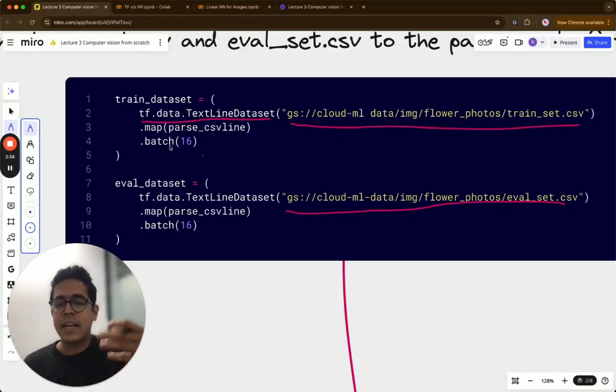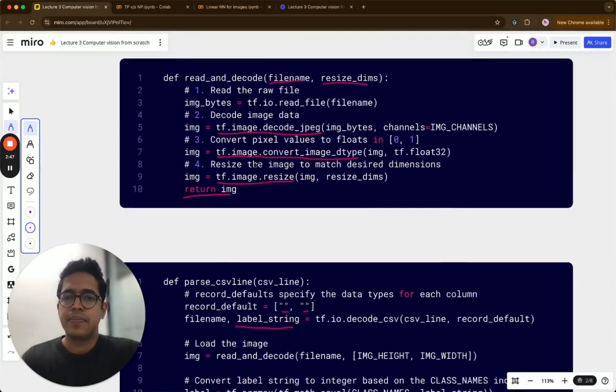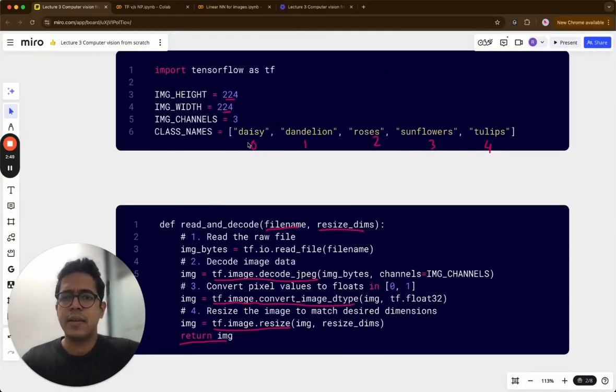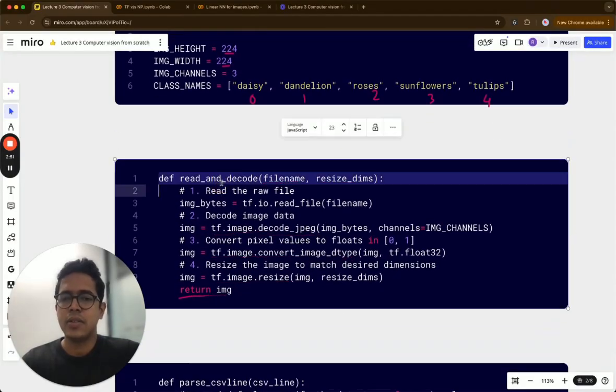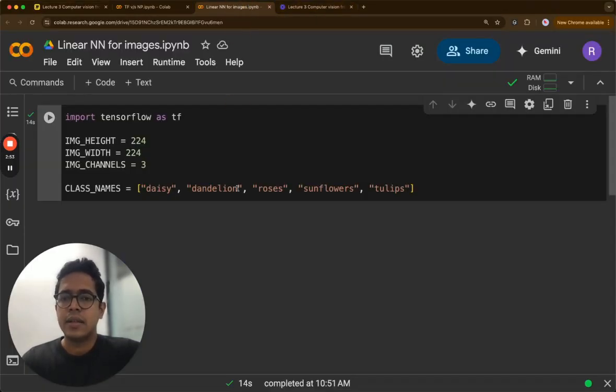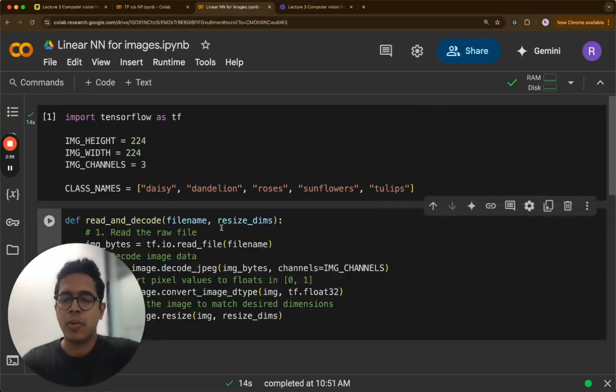It will evolve as part of your hyperparameter tuning, which you usually do when you are training or building a neural network. So this is all the code. Let us actually execute the code one by one. First we can define the read and decode function. So let's copy this and paste it in a new code block.